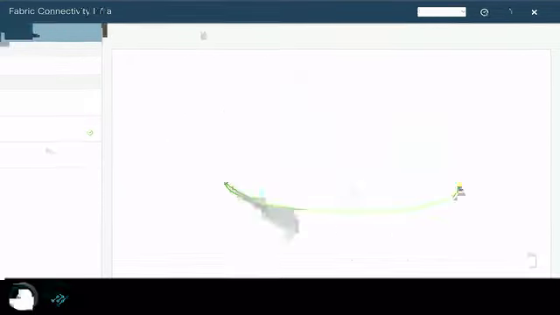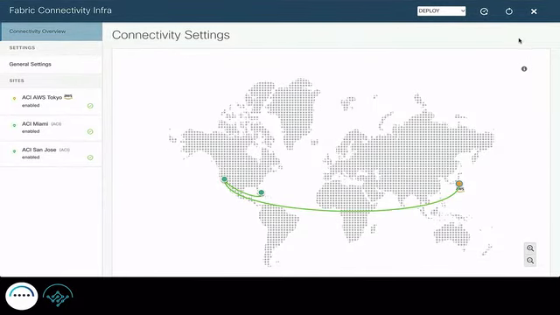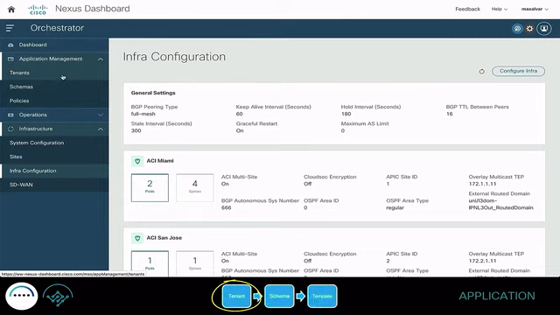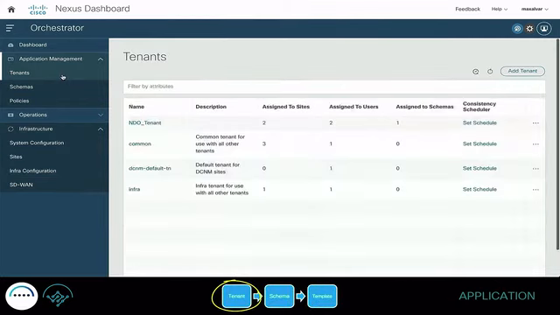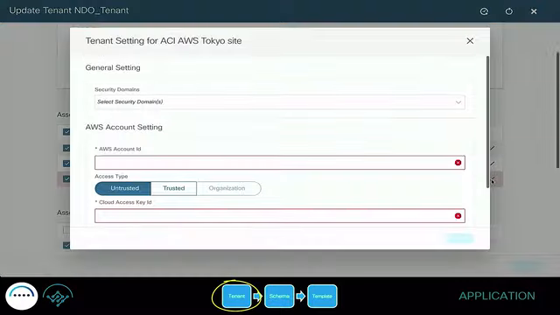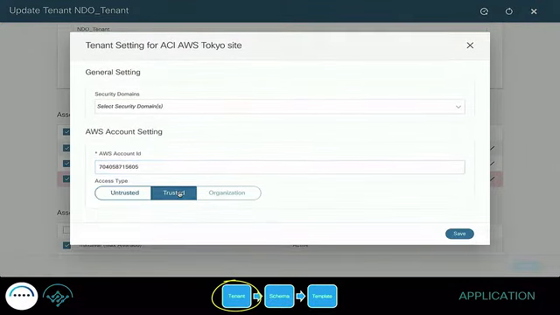Now we have to go to the application part, because we want to extend the tenant, right? So we're going to start doing this by the application. The first one, remember the tenant. So in this case, we are going to use the same. I just need to add AWS Tokyo and choose the account that we are using for the cloud APIC that we have in Tokyo. This is the account. This is the trusted, pretty much the same that we are using with the cloud APIC.